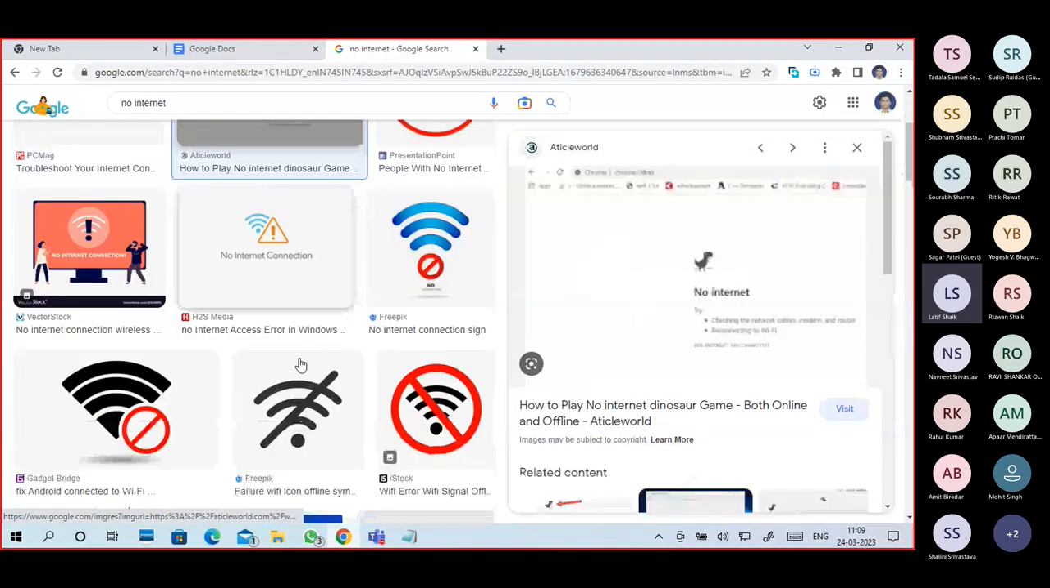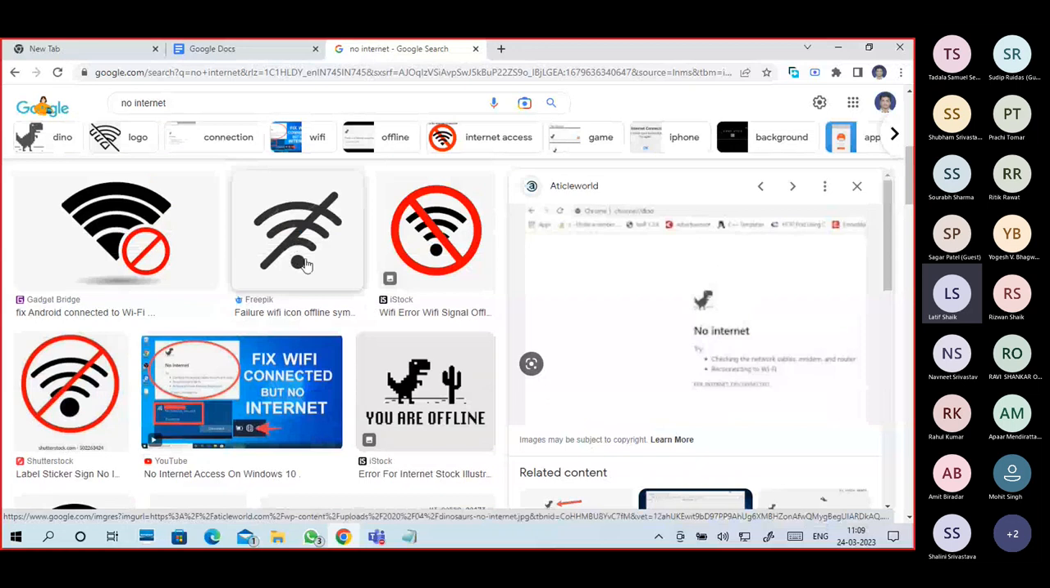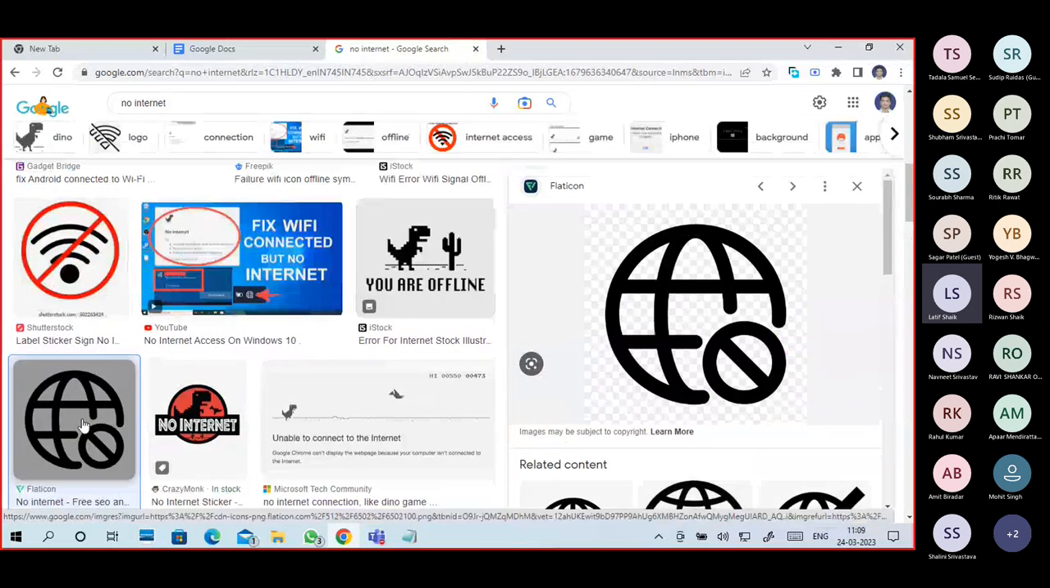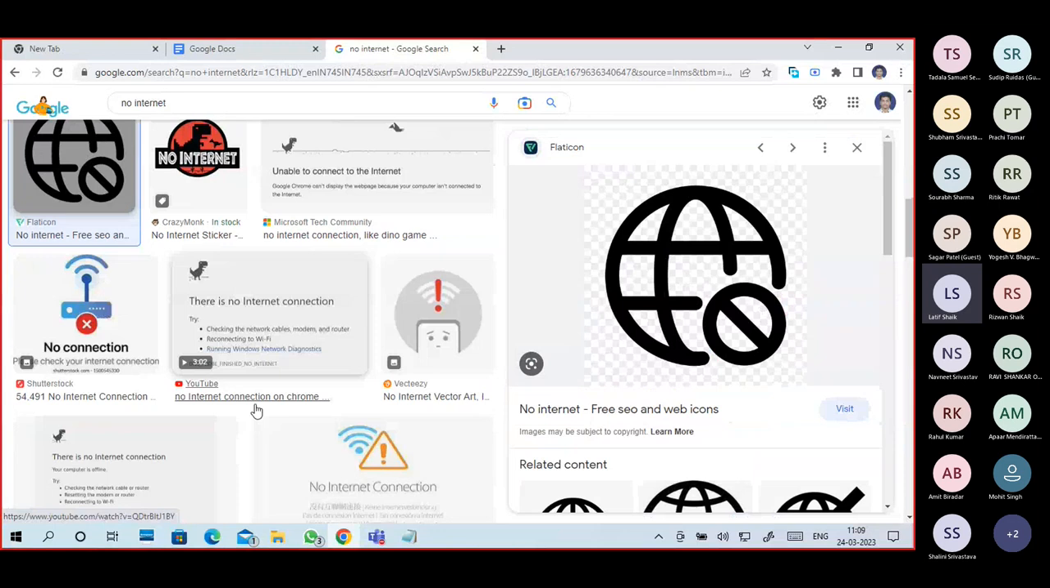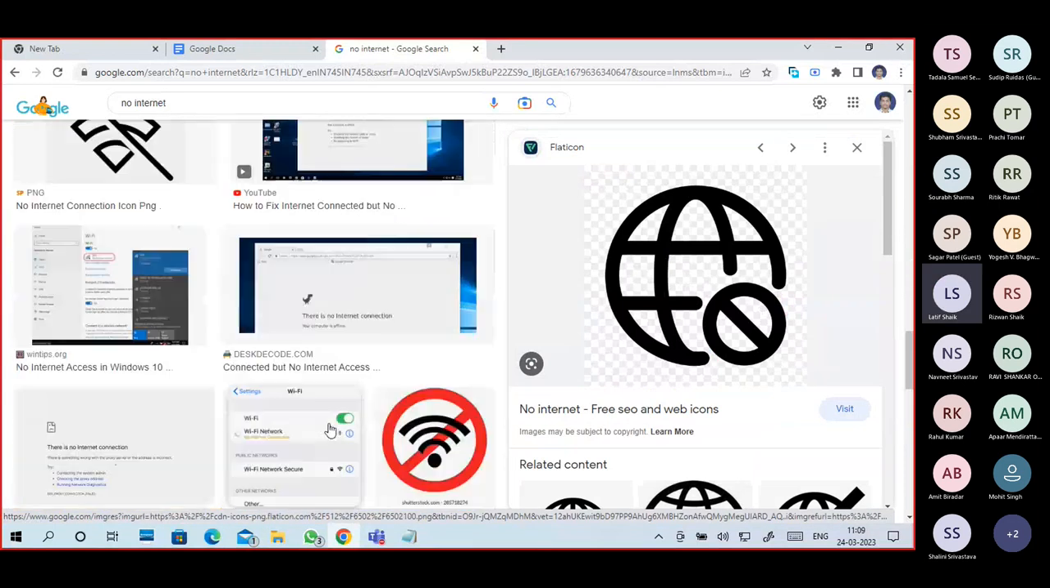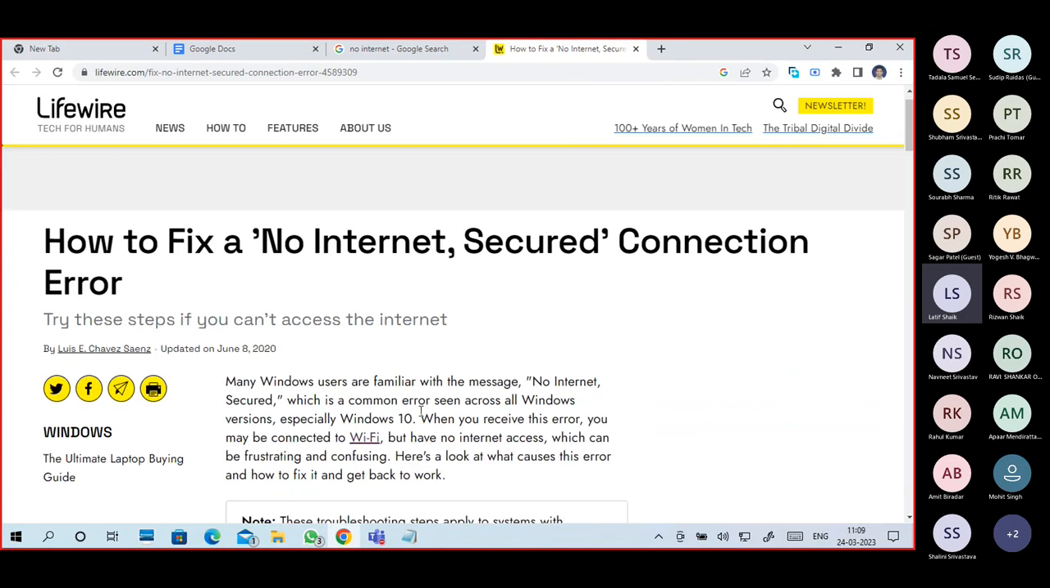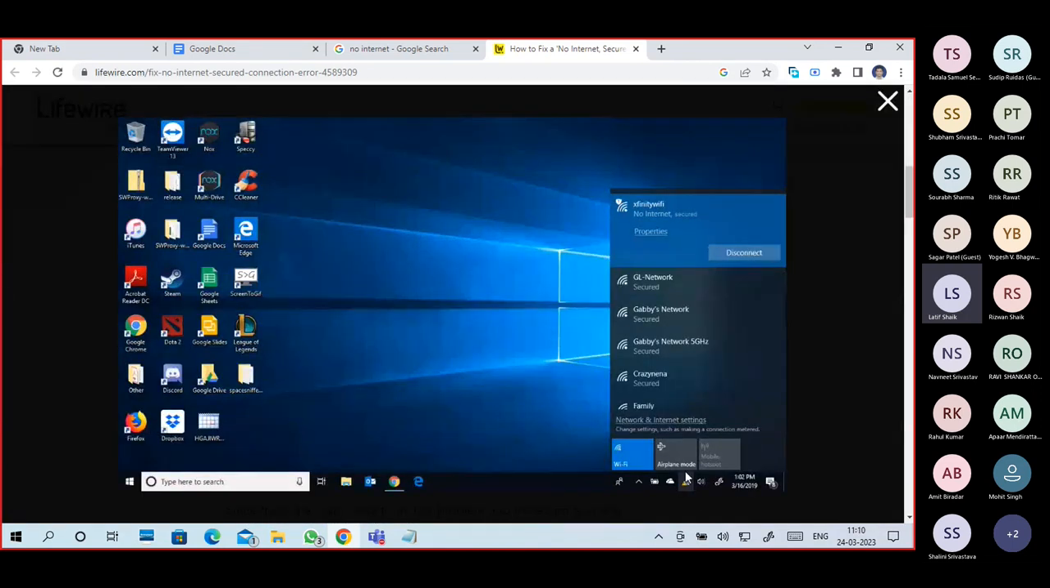This means Wi-Fi is disconnected. This one means connected, but no internet. This is disconnected. This is connected, but no internet. So which kind of symbol is he getting? Is he getting a normal Wi-Fi symbol like this? Here it is. I need to show you. See, Wi-Fi is connected, but it is showing no internet, secure. It means it's connected to Wi-Fi, but it is showing no internet.